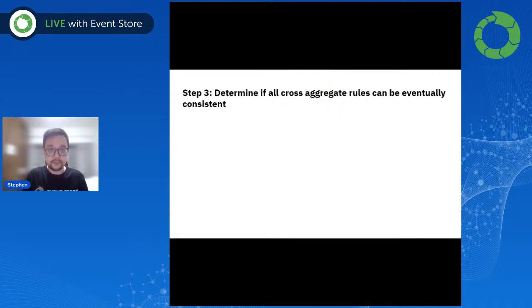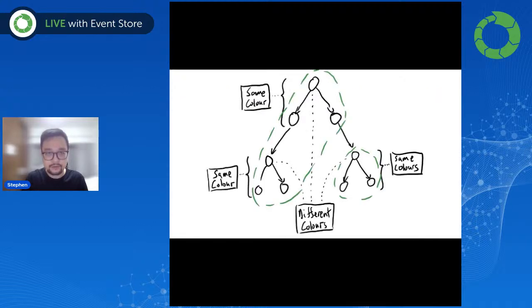So step 3 is we need to determine, for all the cross aggregate rules that we have, whether or not they can be eventually consistent. Again, cross-boundary rules like the one at the bottom are essentially cross-aggregate rules. And remember that these rules cannot be naturally satisfied immediately because there are just no transactions across all these objects. So in order to enforce this kind of rule, we have to do it in an eventually consistent manner, which we previously did with a process manager.